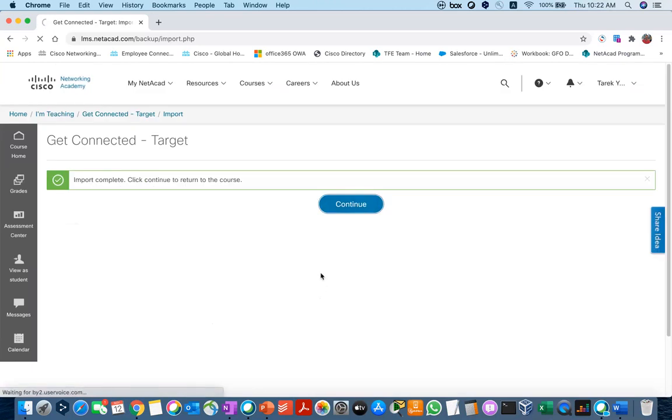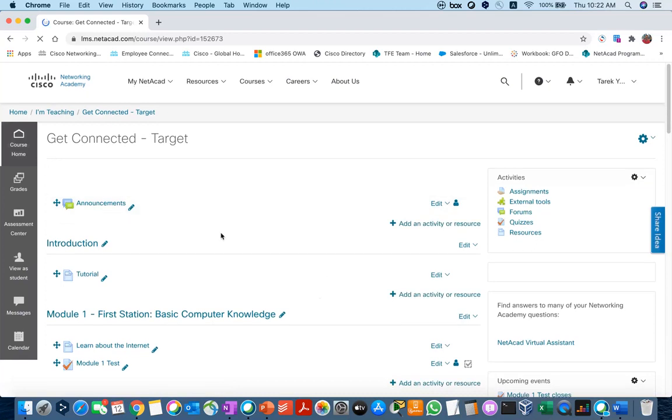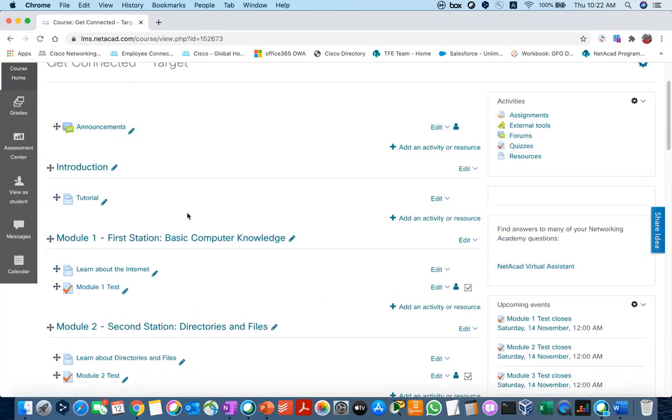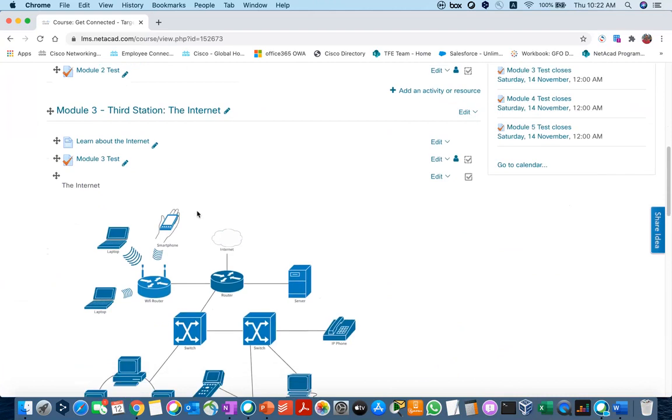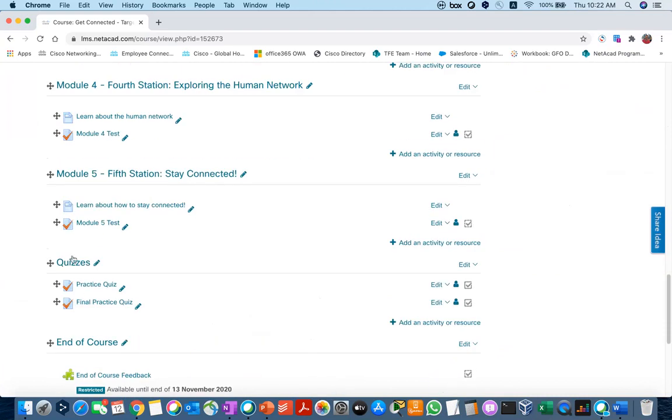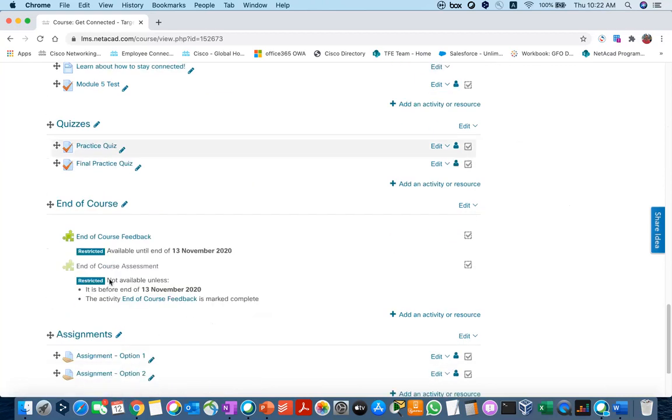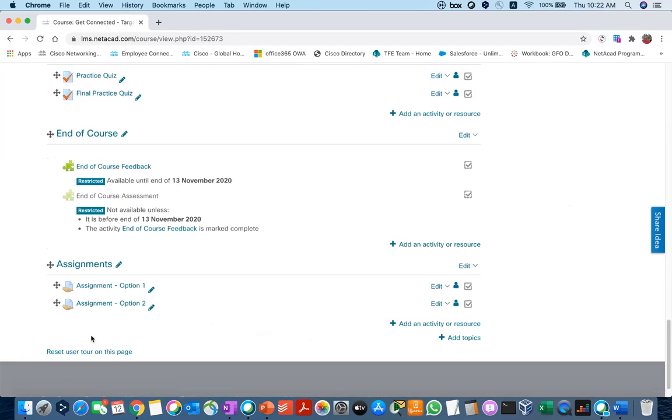Then continue. So now we are at the target. We perform the import. You can see here that the import has been done correctly. We have the practice quiz and the final practice quiz imported correctly to our empty section quizzes. It's now filled with this content correctly, and we have the assignment section added correctly also at the end of the course.